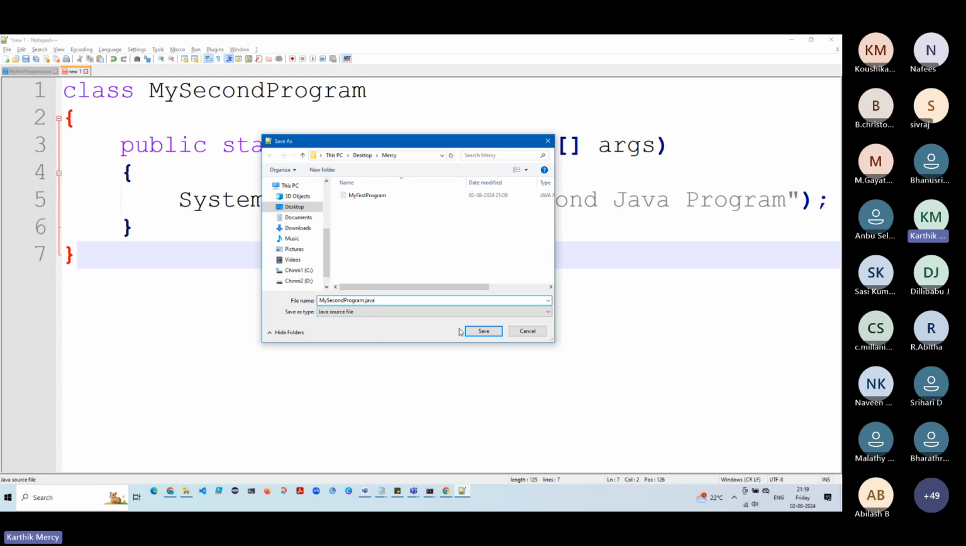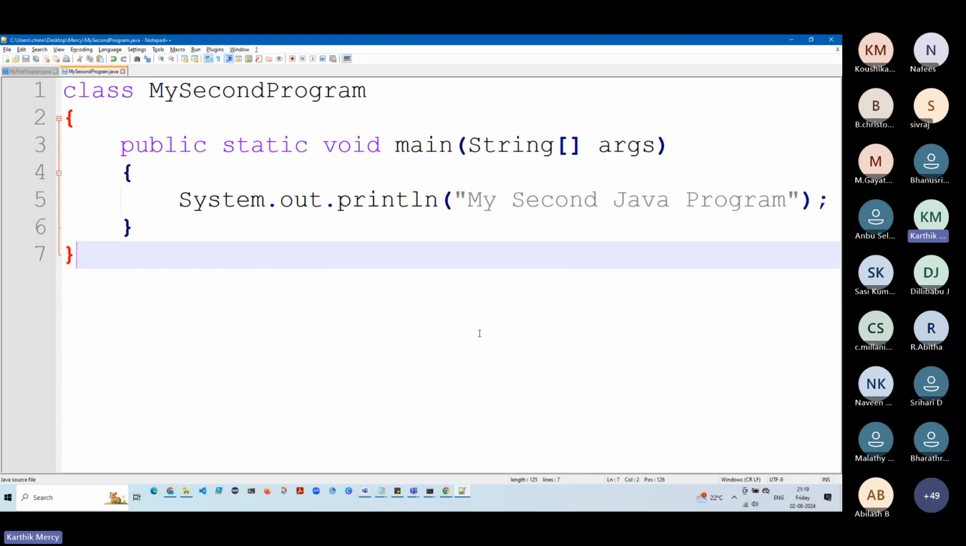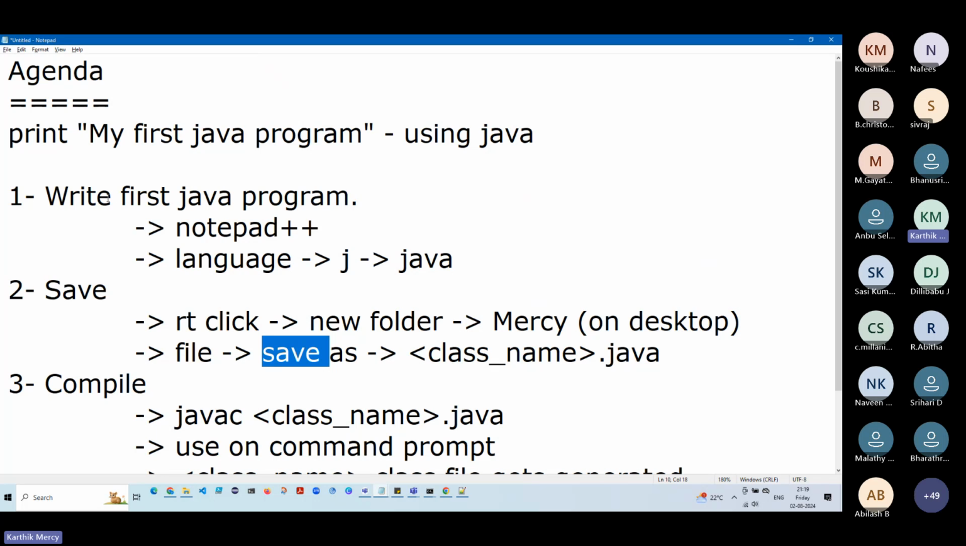So once I'm able to do this, I'm just clicking on save, right? So we have done our second step. You can see this. What is the second step? First step is to write the program. Second step is to save the program. Let's cross check if we have actually saved it or not.